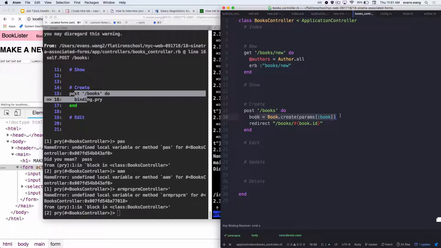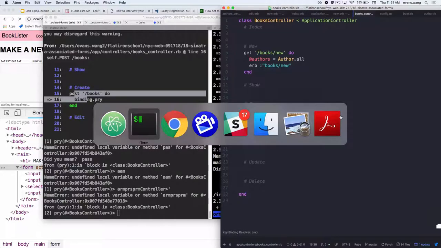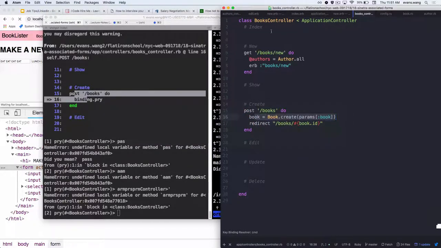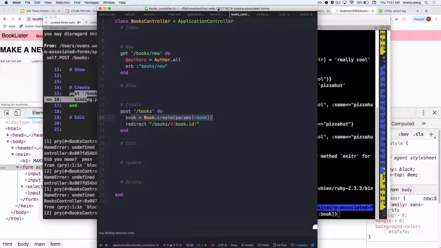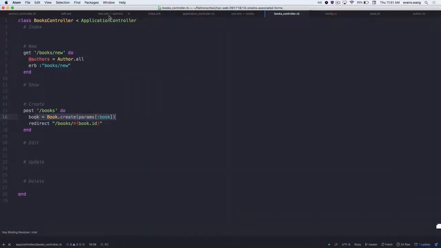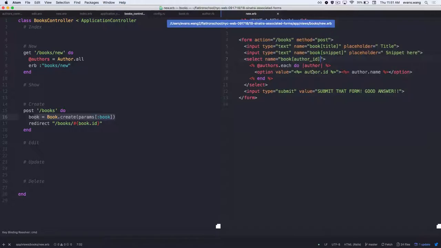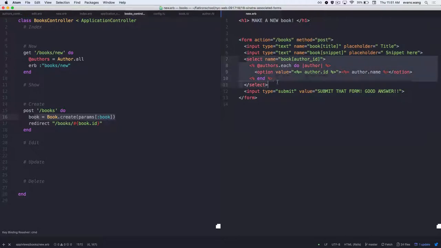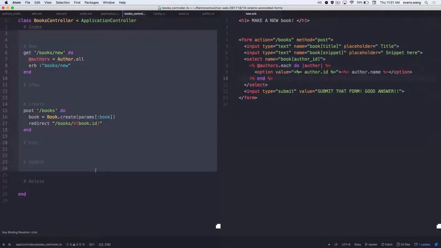So to summarize, I told you about making your own nested hash for mass assignment. I showed you how to make a dropdown to create a nested attribute with an association, like books or authors. And then we built a lot of CRUD, everything except the delete. That's what we did today.